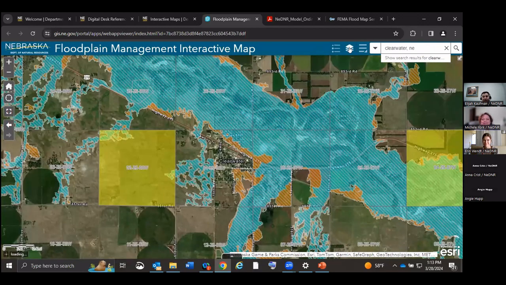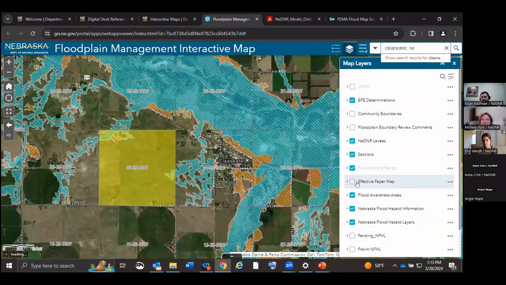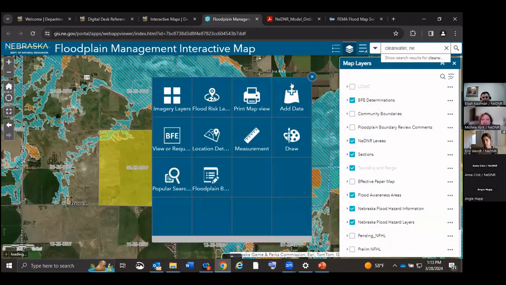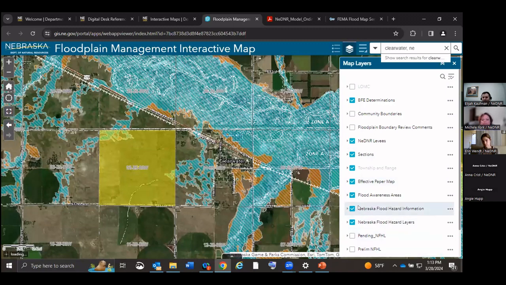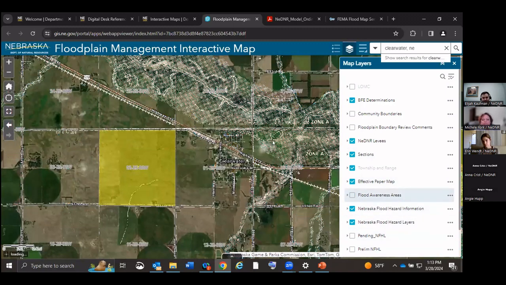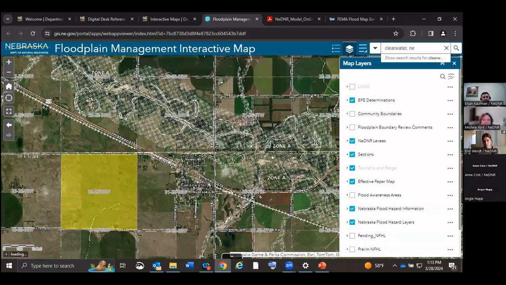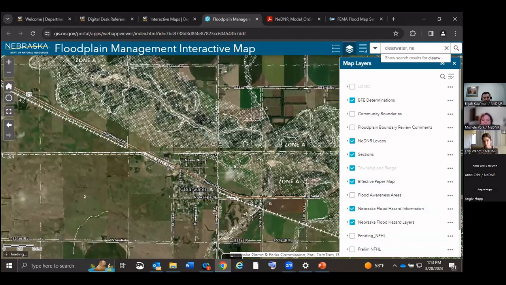The maps that show up at first are your flood awareness area. This is what your floodplain maps could look like in the future, but they're not currently effective because you have paper maps. Click on this icon with the three squares stacked on top of each other. If it doesn't show up for you, click the More tab and it might show up in there. Open up the layers and you'll find this effective paper map button. If you turn that on, and I'll turn off the flood awareness areas, now you can see your floodplain and your jurisdiction in a paper format. So yes, you do have this available.